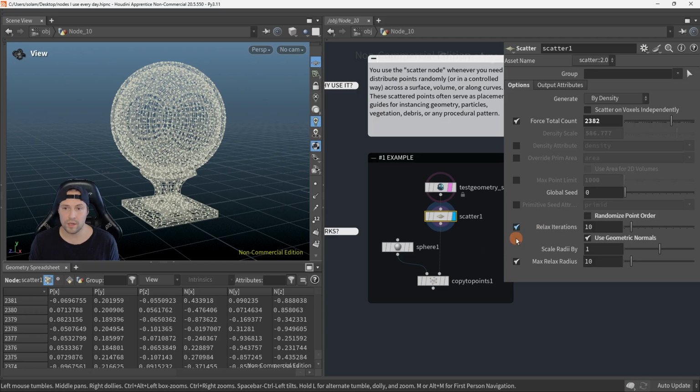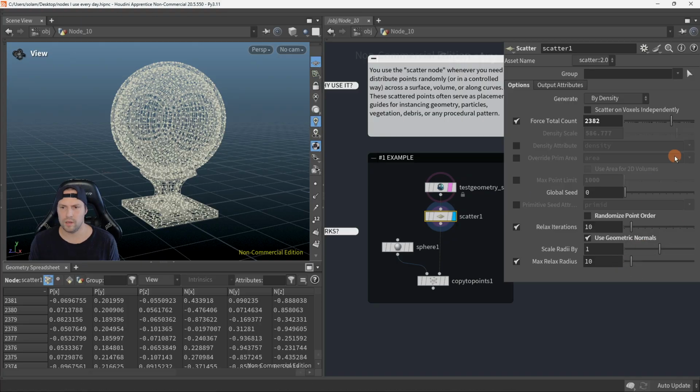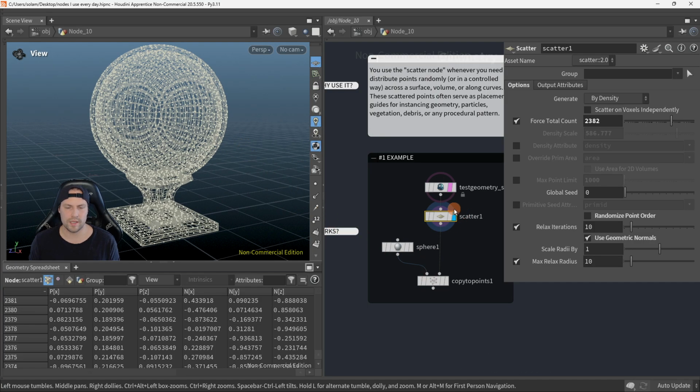So that's what the scatter node does. You can relax those points, you can do all kinds of different things. And this is really cool because then we can add new nodes in the network to build on this effect. And we learned about copy to points previously, right? So I can use these points to scatter my geometry onto this ball.